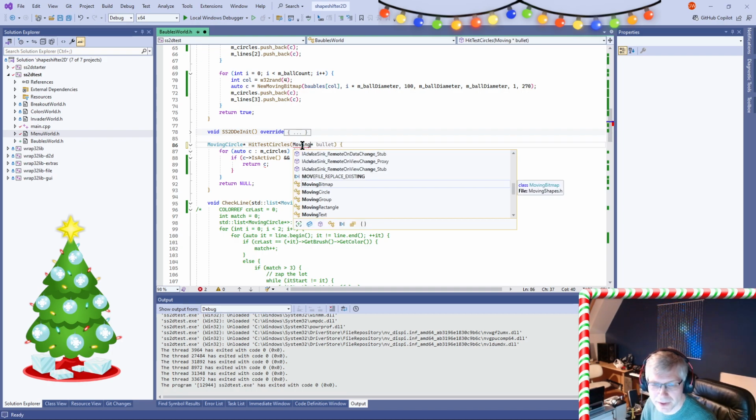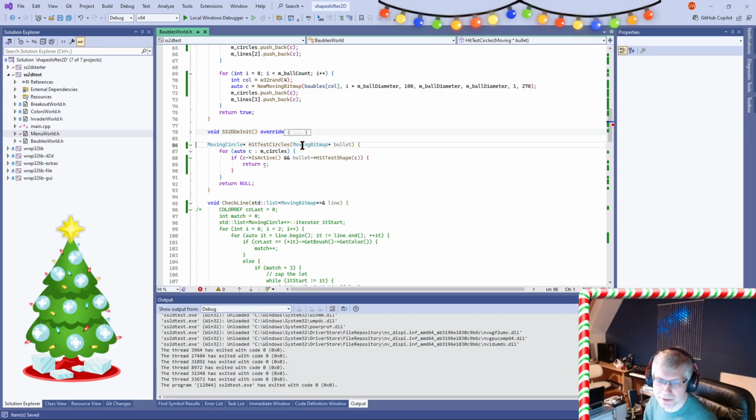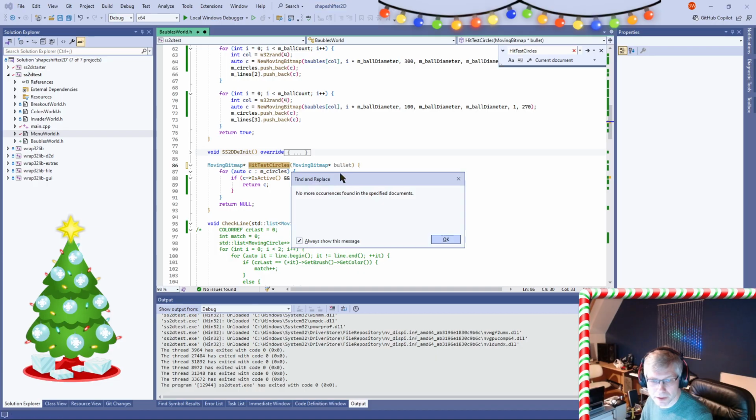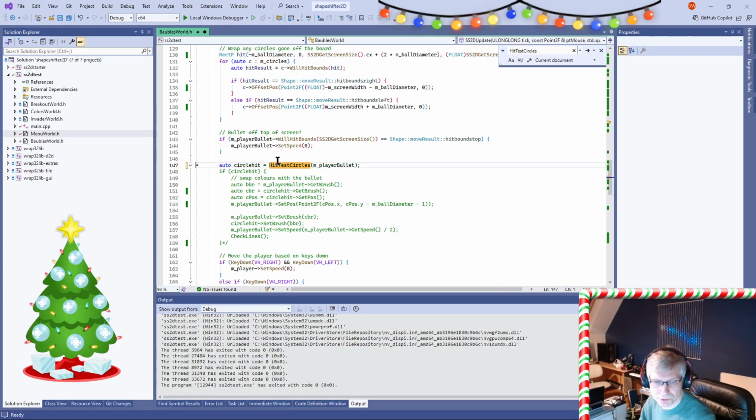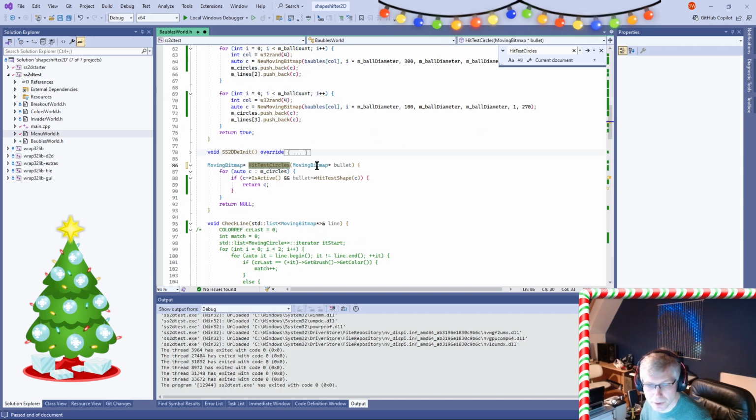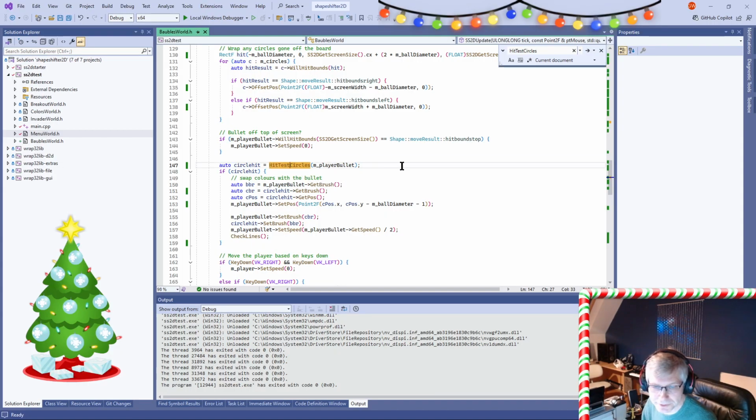Well, I've been coding for, I worked it out the other day, 47 years. So I've almost got the hang of it. So let's remove that. Moving bitmap bulb. Okay. I've got the word circles everywhere and it's not really relevant anymore. Yeah, indeed.